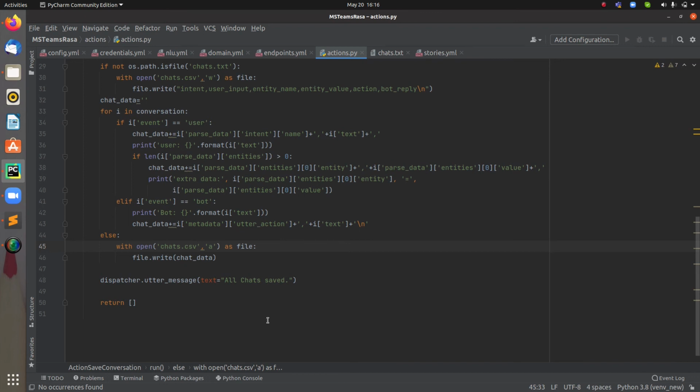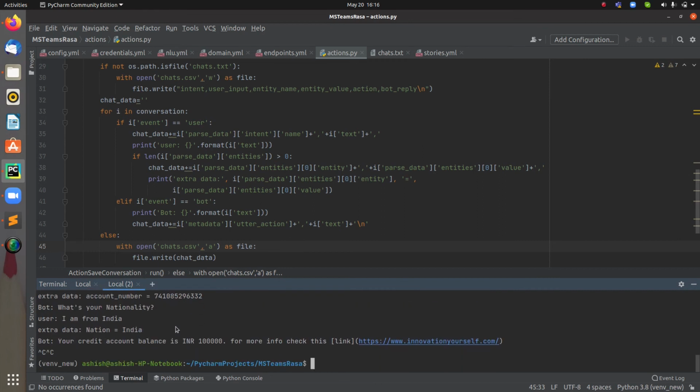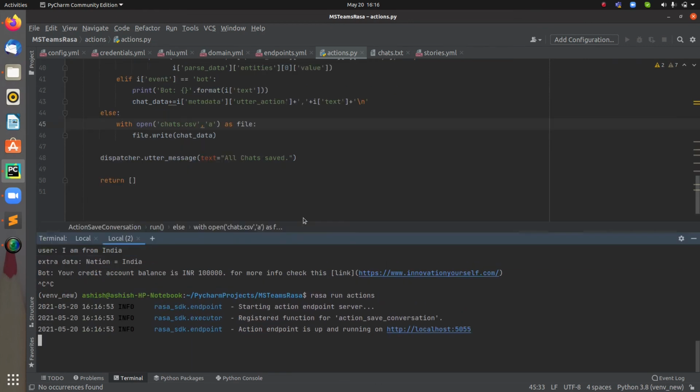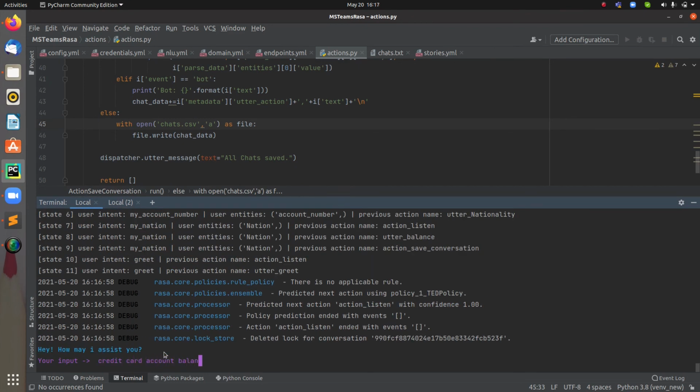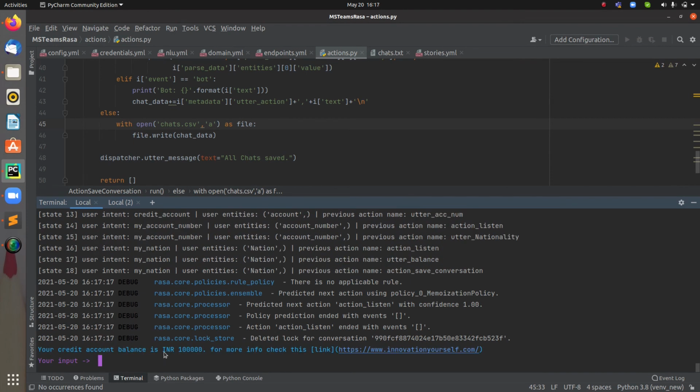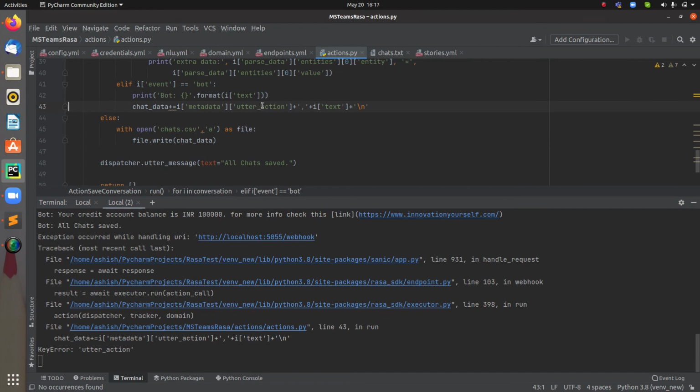So now we have this. Now let me run it again and see whether we can do it. Let me rerun the action server, because the changes are only in the action server. Now let's start the conversation again. Okay, everything is set up. Now what happened? I think there is one mistake and we have got an error. The error is coming in here. For the metadata, we are unable to fetch this information for the bot part.